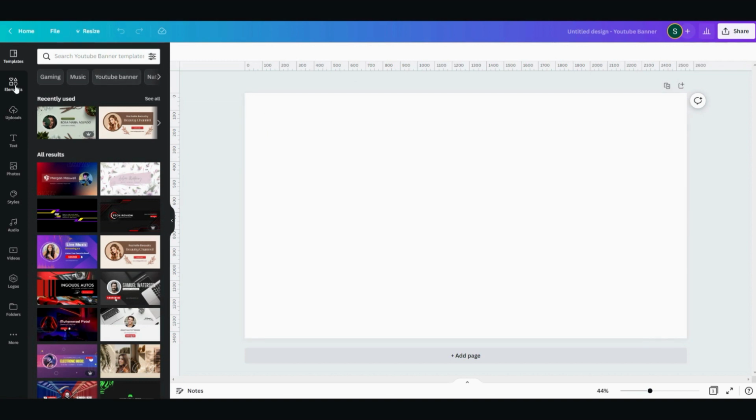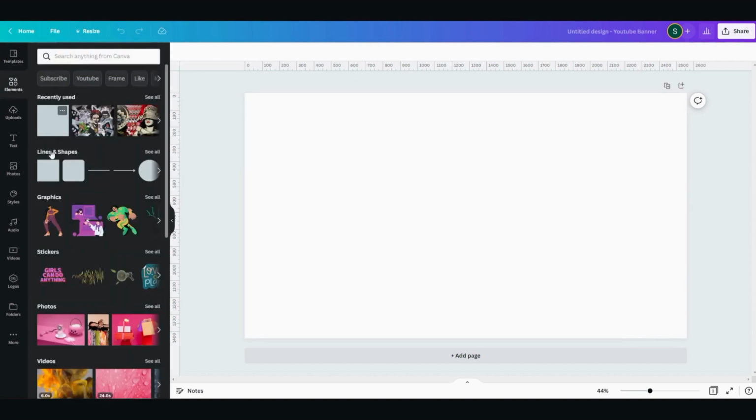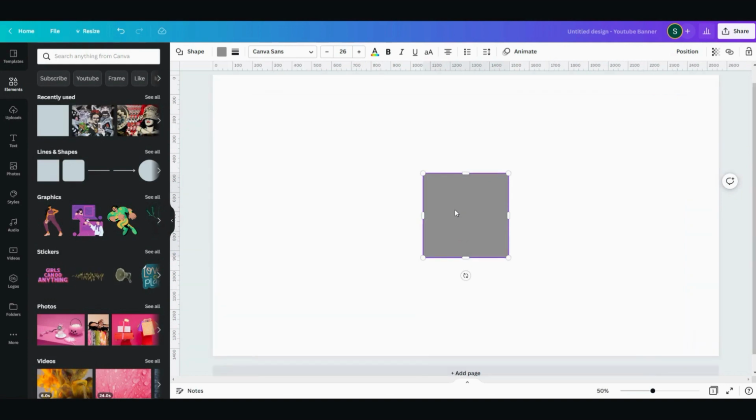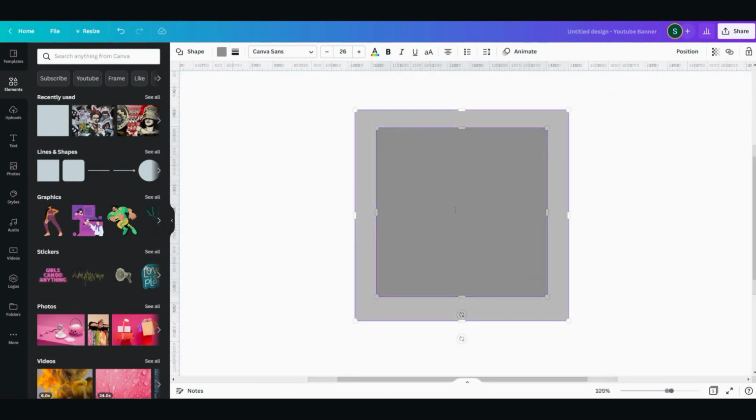So what we're going to do first is go to Elements, select Square, and we're going to zoom in. So hold down Control and plus just to zoom in a little bit. So we need to make this square into a rectangle that's 1546 across and 423 down. So I'll show you how to do that. So we can just zoom out a little bit. So Control and minus.